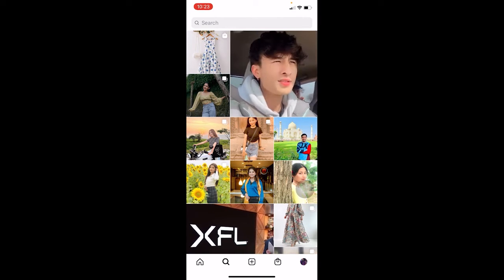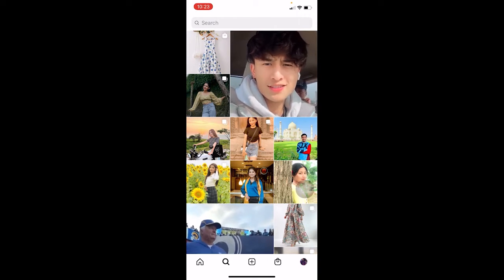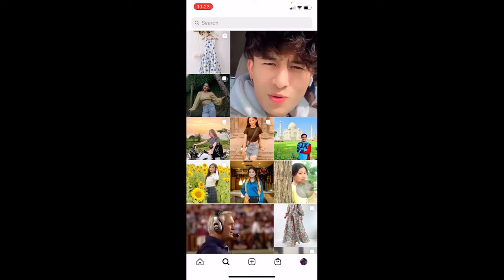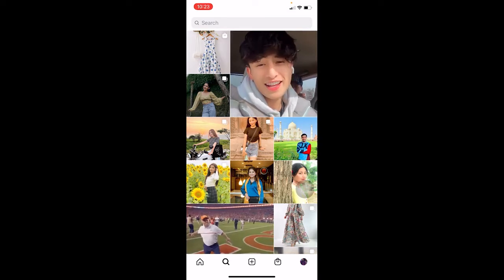Let's move on, and remember this: if you reset your Explore page, it's not going to be reset in a single day. You need to do some actions for a week or so, and Instagram's algorithm is slowly going to start changing it, so it's going to be a slow process, but it's going to work.